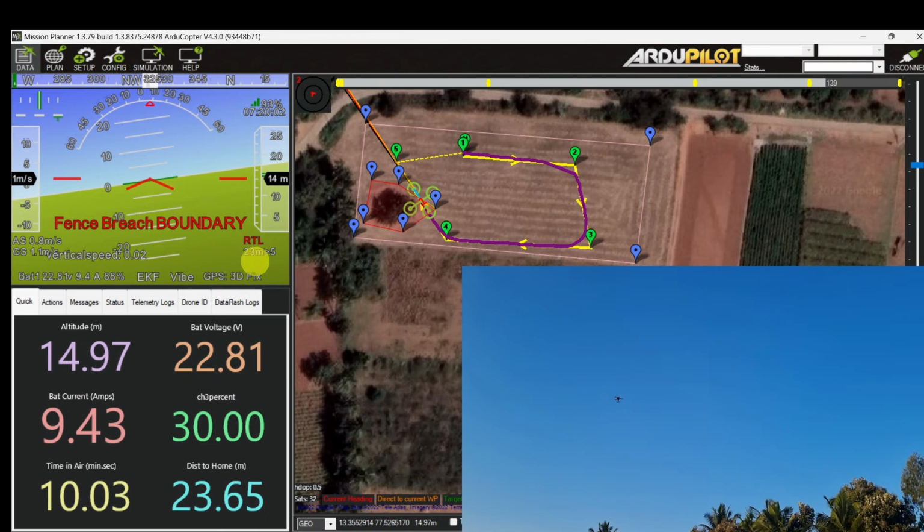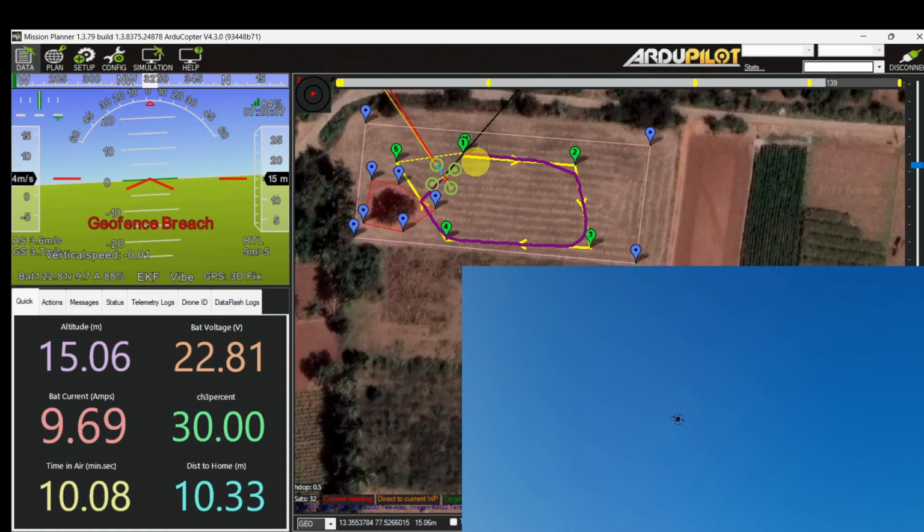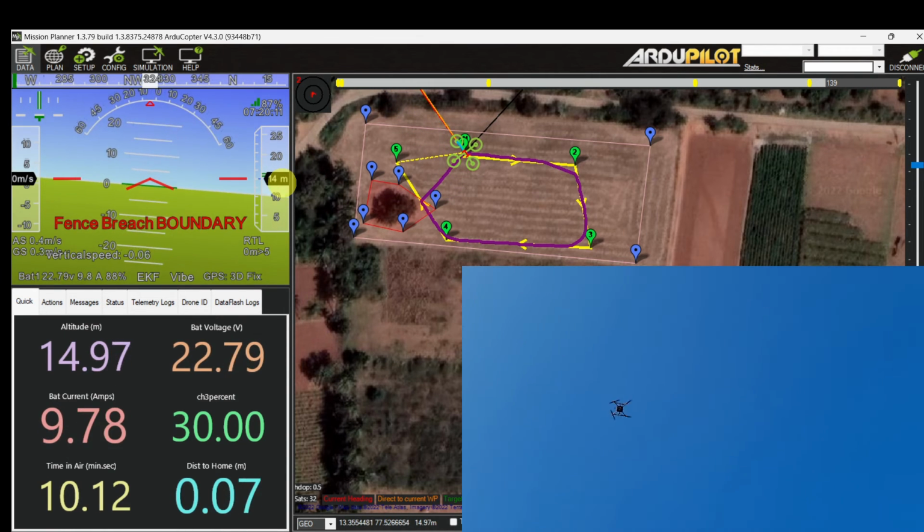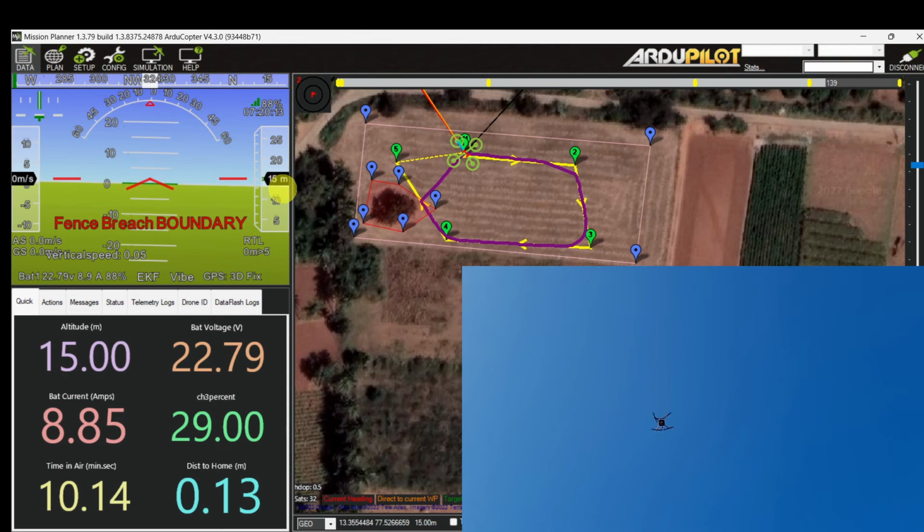Now the exclusion fence is breached and the mode changed to RTL. Now the drone is heading towards the home location. Now it starts decreasing altitude. This is how the copter reacts when it breaches the exclusion fence.